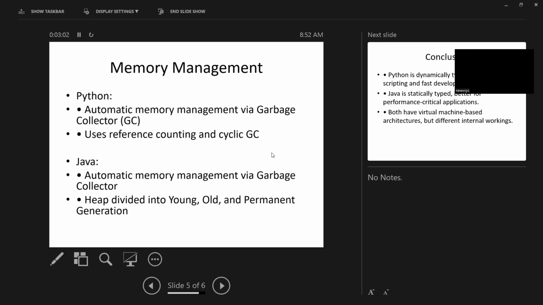If you look at the memory management side, Python and Java both use the garbage collector concept. The difference is that Python uses reference counting and cyclic garbage collection, which means it counts the number of references for an object. If the number of references is reduced to zero, then it is immediately garbage collected.